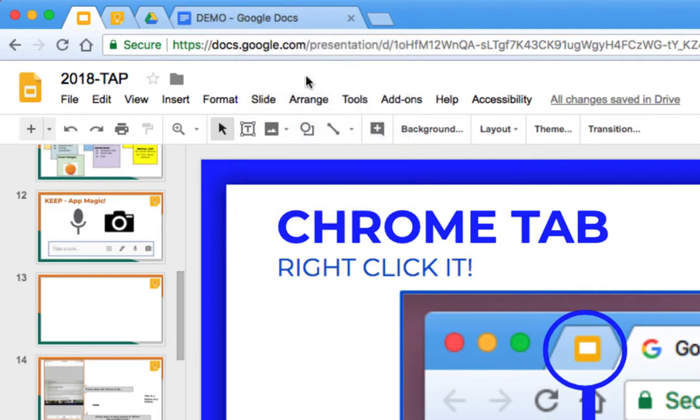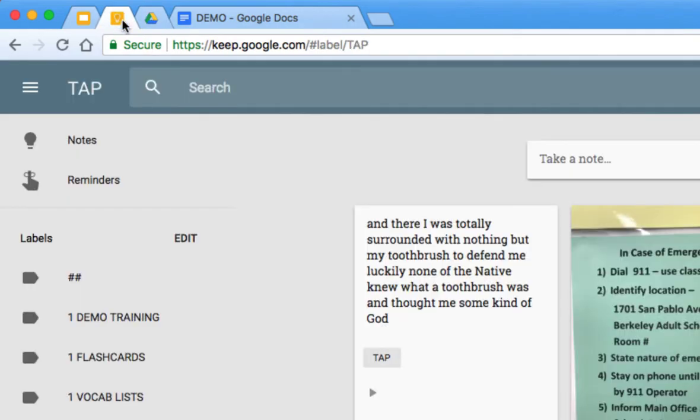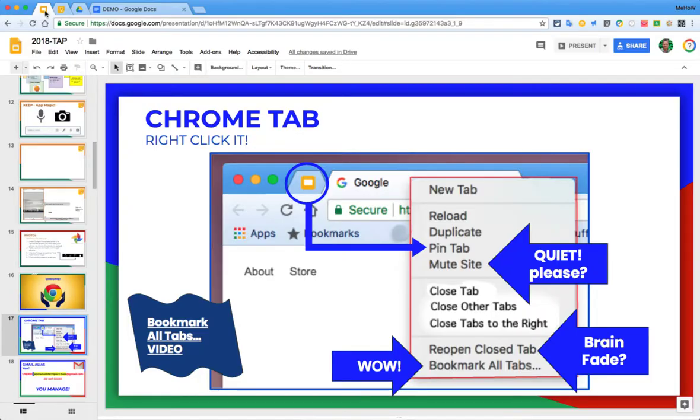Right? So you know this is the drive. All you got to do is click on it and you go back to your drive. You already know you're there. So you can pin your tabs. What else can you do?